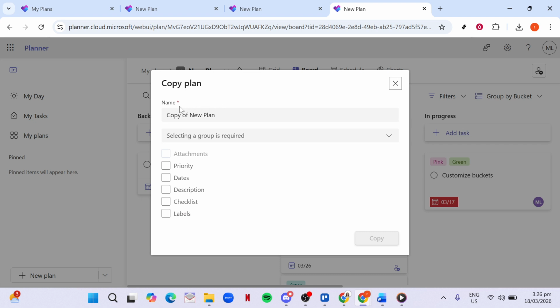At the top of the pop-up, you'll see a space to enter the title of your new plan. Click into that box and type the name you want to use. Think about something clear and descriptive so you can easily recognize it later, especially if you'll be creating multiple copies over time. Under the title, you'll see an option to choose the group for your new plan.